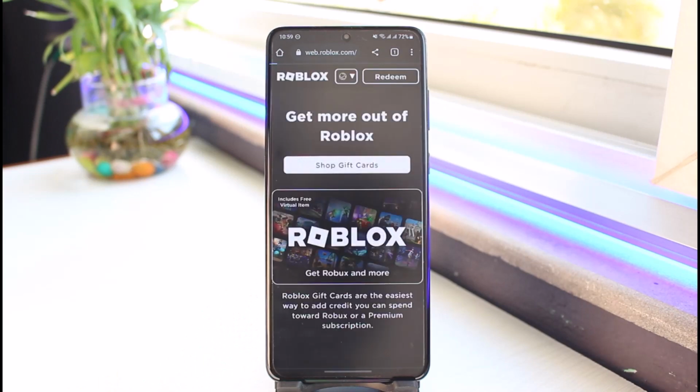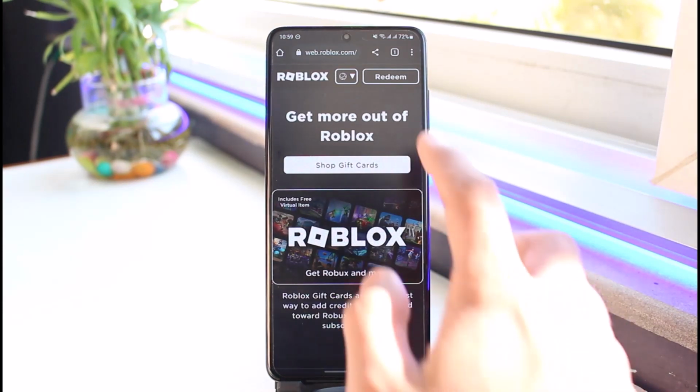As you tap on the gift cards option, you'll be able to shop different types of gift cards for your Roblox account. But what we want to do is tap on the redeem option from the top right-hand side of the screen.